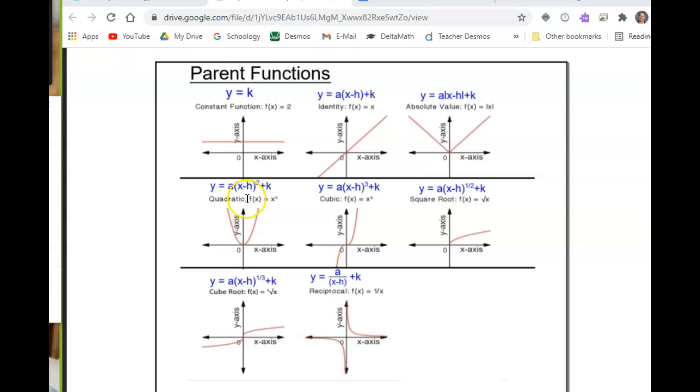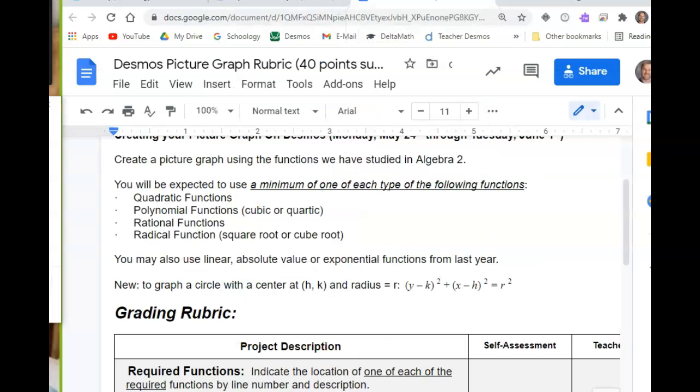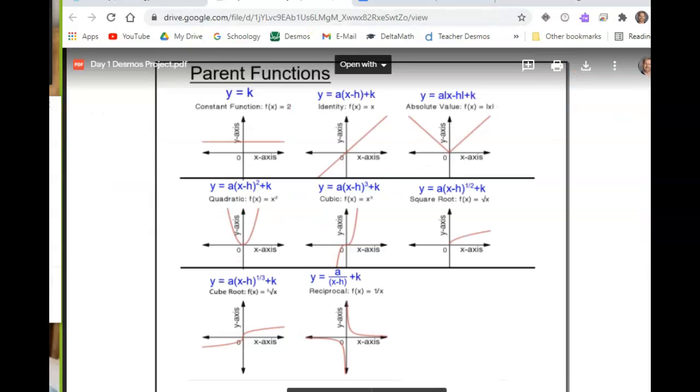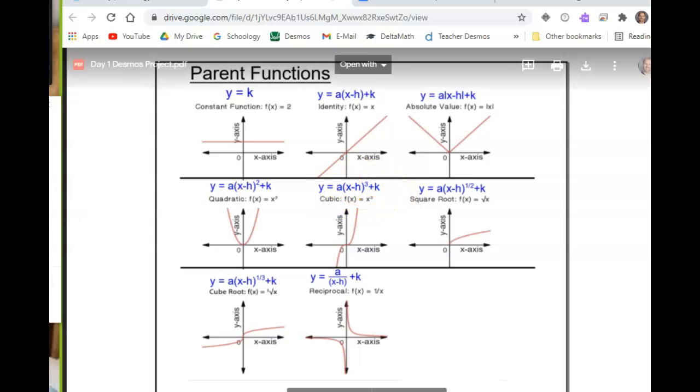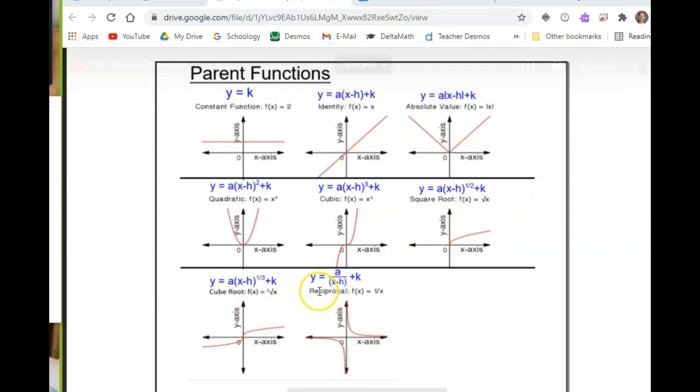That's right here. When we say polynomial, let me pull the rubric up. So when we say polynomial, that's cubic or quartic. I guess you could go higher than that, but here's a cubic. So to the third power, fourth power, fifth power, that's up to you. And then we've got the square root, cube root, and this actually could and maybe should now be renamed as rational. So this is the rational one. And remember, you don't have to use the whole graph, right? You can use parts of it.